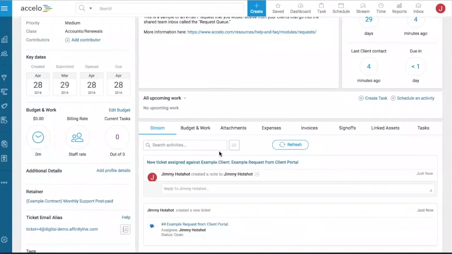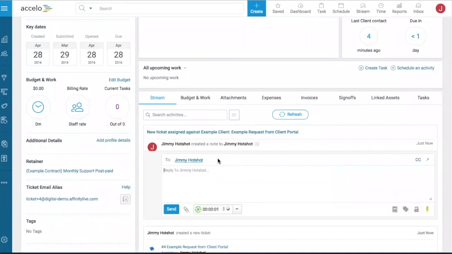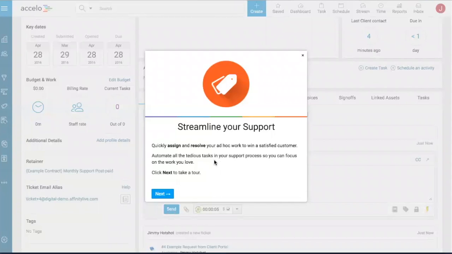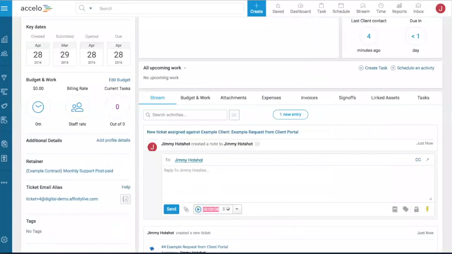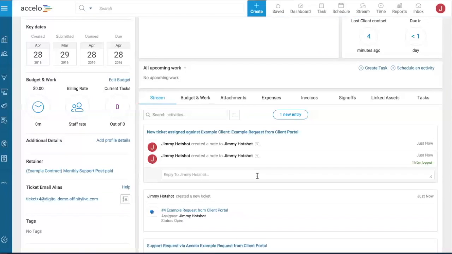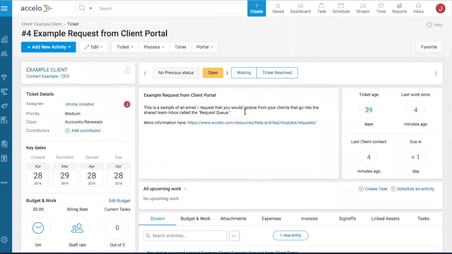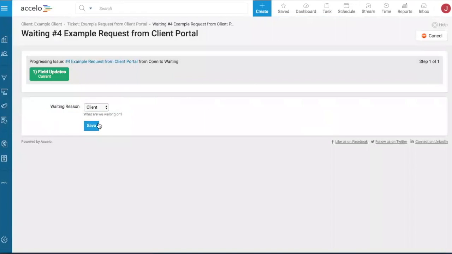And as I'm doing work on it, or as I'm replying to emails in line, I can automatically have this timer again to be able to keep track of everything. Let's say that I did an hour of troubleshooting. And now I'm passing it off to the client for them to essentially solve the problem.